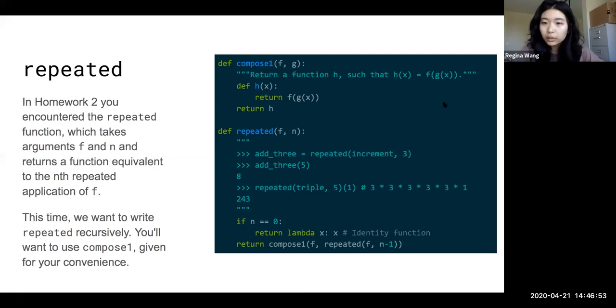So there's a question. Could you explain why we return a lambda for the base case? How is that equivalent to applying f 0 times? So if we're applying a function 0 times, that means we're not changing the input at all. And if we want to just take it in and give it back out, that's just an identity function. And so that's why we write the lambda. And the reason why we use a lambda instead of defining it with a def statement is because we only have one line and we have to fit our solution on that line.